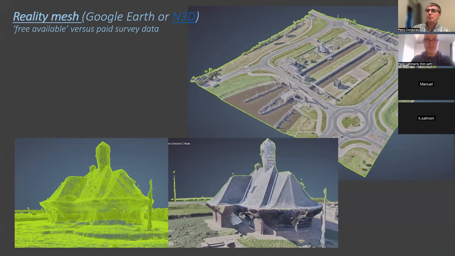Okay. I think I'll show you in the next slide, because you are asking me the question at a good time. This is one sheet of paid data. It's called N3D. So this is higher quality, and you have to pay for it, but it has more details. So it's also reality meshing.